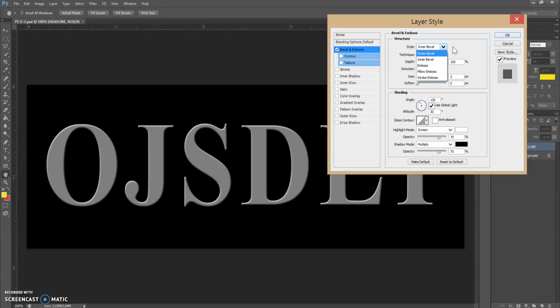So to start off with, we're going to do just a regular emboss. So go ahead and click on emboss. Depending upon the style that you choose, the technique will be different. We have the option for smooth, chisel hard, and chisel soft. We're actually going to go with just the smooth option for this one.